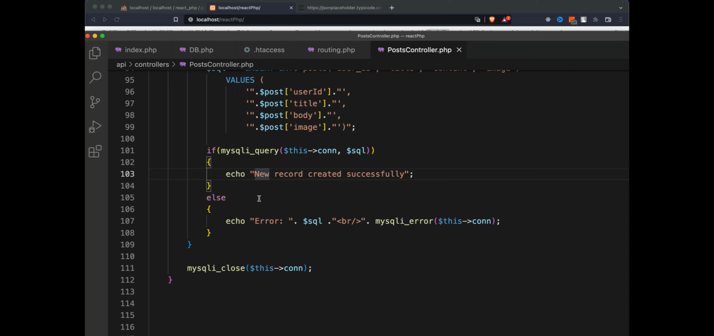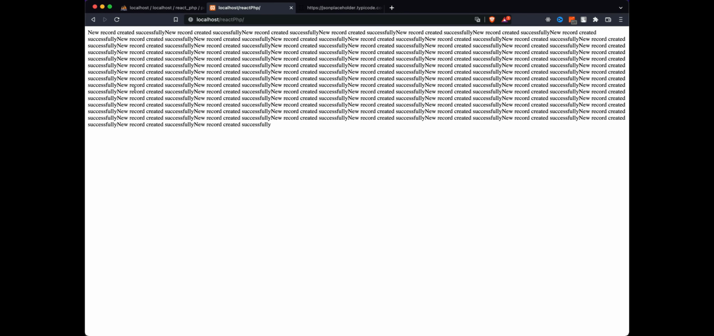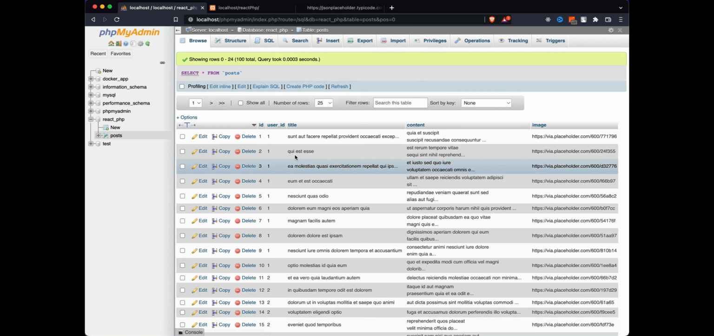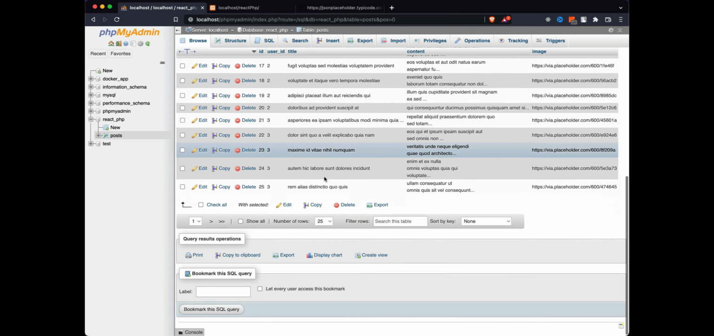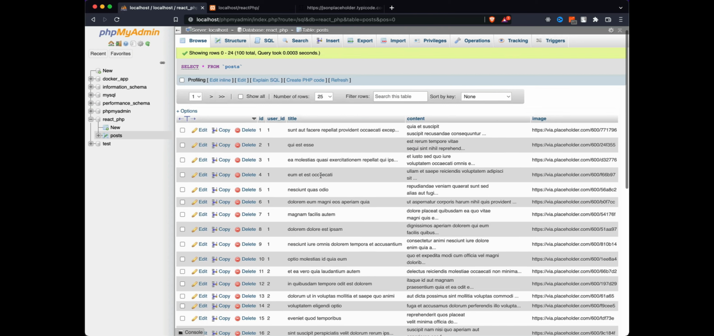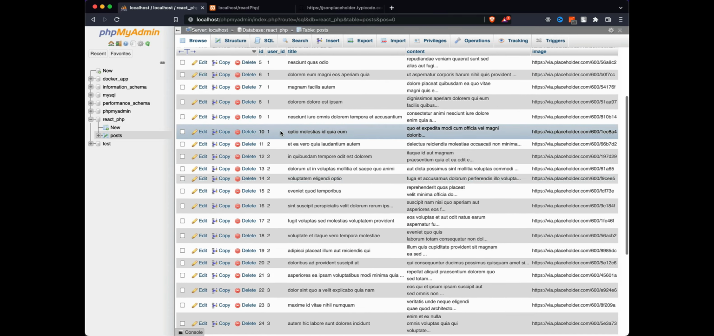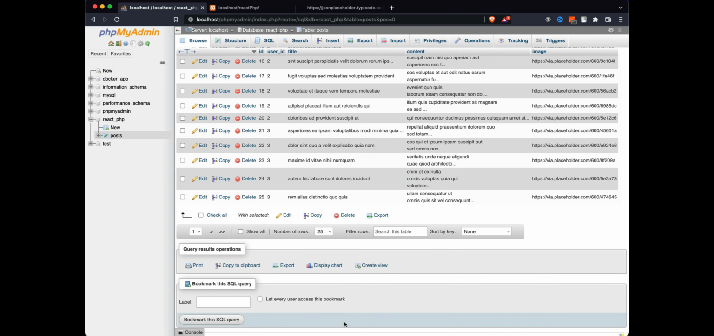So let's see if we are getting the data. I refresh the page. We get new record created. You can see that here. But if we go to the database, beautiful. We have the 100 records created here. You can see that we have the title, content, image URL, user ID, and different user IDs coming here. So yeah, we just created the data.